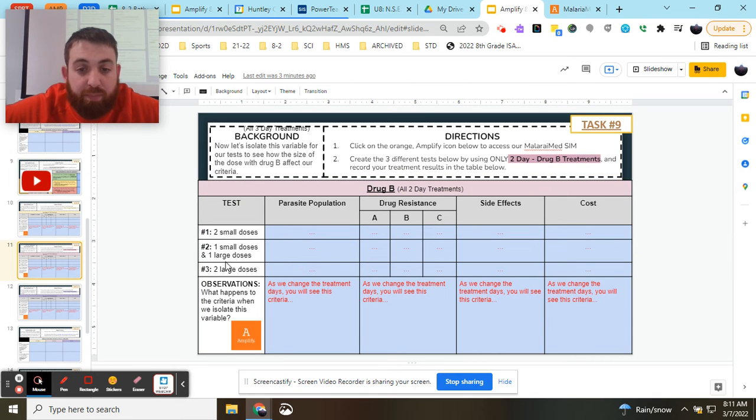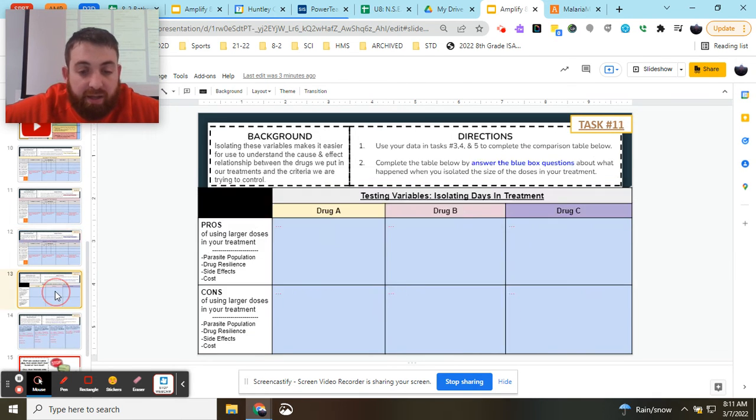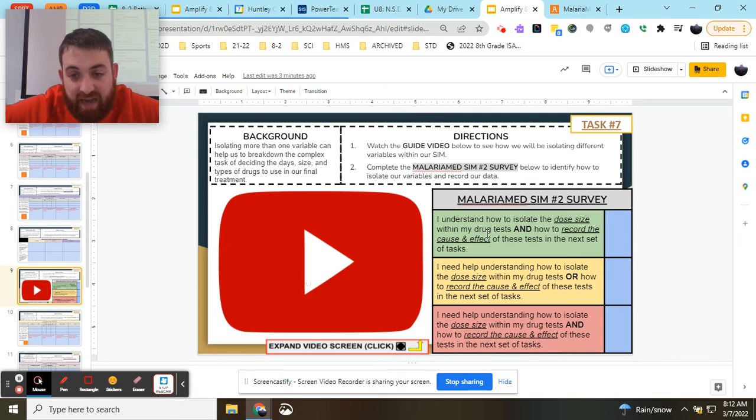Once I do that for drug B and drug C, I'll then get down here and I'll record the pros and cons of using larger doses in our treatment for drug A, B, and C to sum up everything I'm seeing. So that is how we isolate the dose size and how we record the cause and effect in the next set of tasks. Go ahead and record your X in the survey.